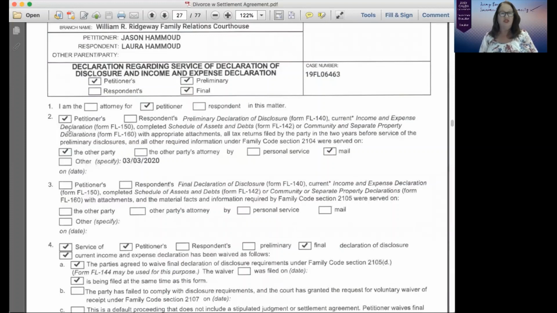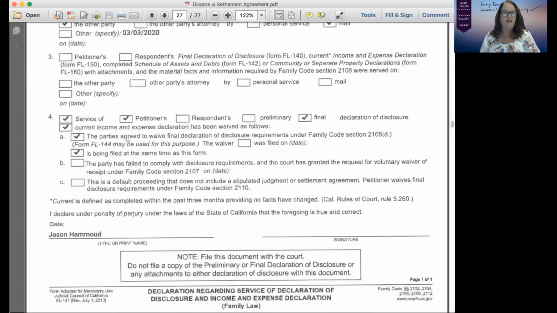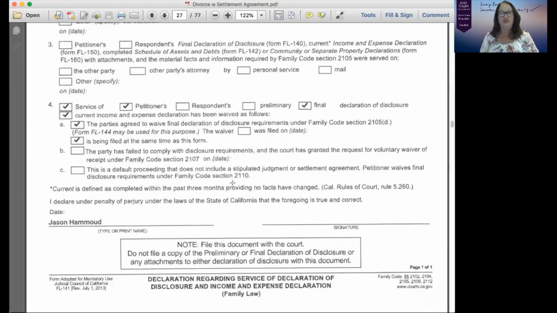So he's the petitioner. The petitioner's preliminary declaration of disclosure and income and expense have been served on the other party by mail on this. Oh, that's an error I just saw there. That should actually be on the date line here. Looks like it got put up on there for some reason. And service of the petitioner's final declaration of disclosure and current income and expense are being waived. They're filing a form FL-144 at the same time that they're filing their declarations here.